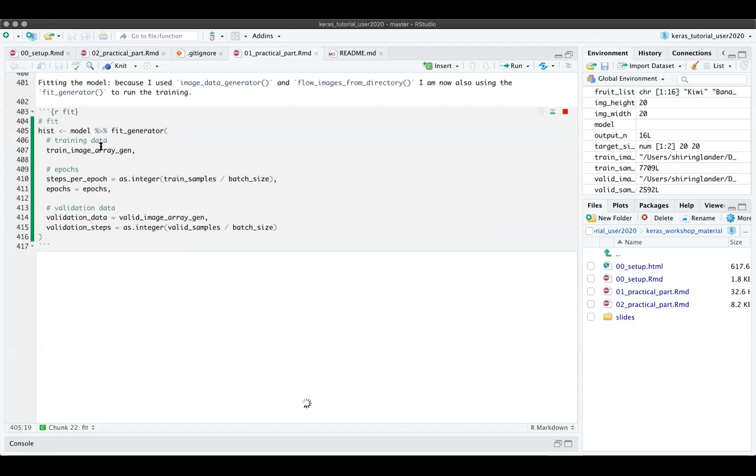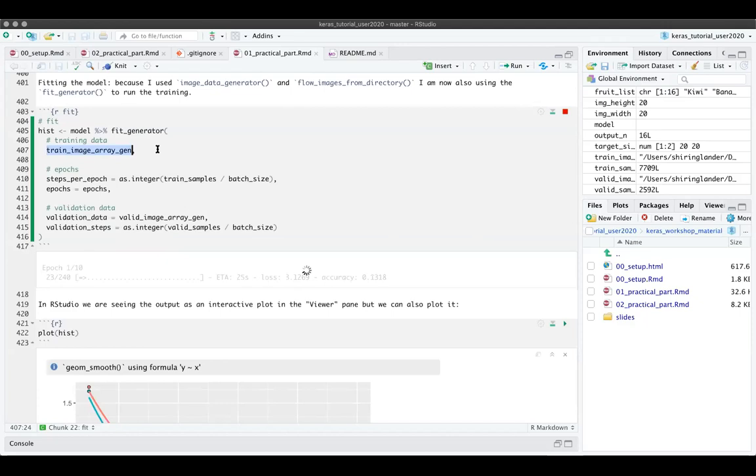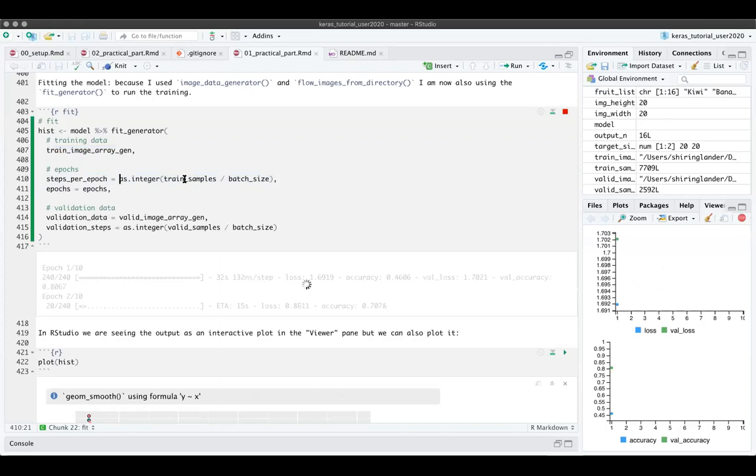So if we run the fit generator, we give it the training data, and this is the image data generator with flow from directory we defined before. This tells the generator where to look for the images, how many images to process in a batch, and basically what classes to consider and so on. We also define the number of steps per epoch. This is relevant if you had data augmentation, you would want to increase the steps per epoch so that each image gets seen more than once. But here I divided the number of training samples by the batch size so that each image would be seen once during each epoch. And the same I'm doing for the validation data.